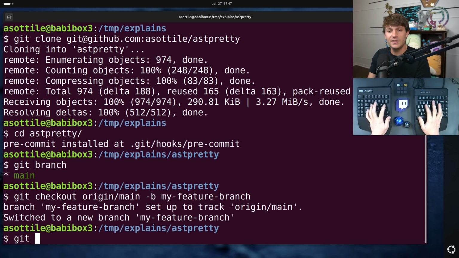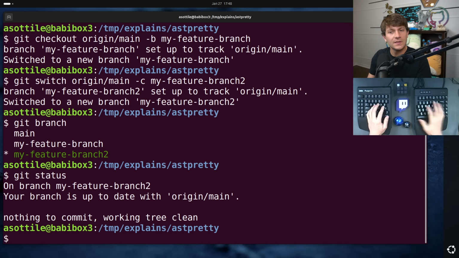Git switch has an equivalent of this, which is git switch. It looks very much the same, git switch origin/main, except instead of -b, it's -c for create. We're going to switch and create a branch, my feature branch 2. And after that is all said and done, we've created 2 branches. Created in basically the same way, I think. Yeah, and this also has the same tracking information as the other one does. So that's the first operation, creating a branch from a source.